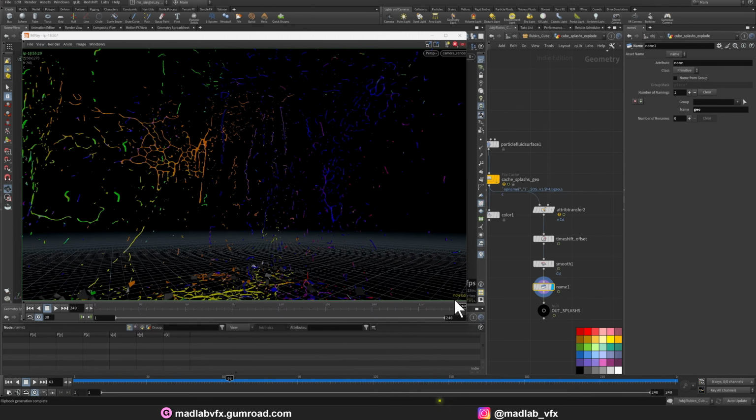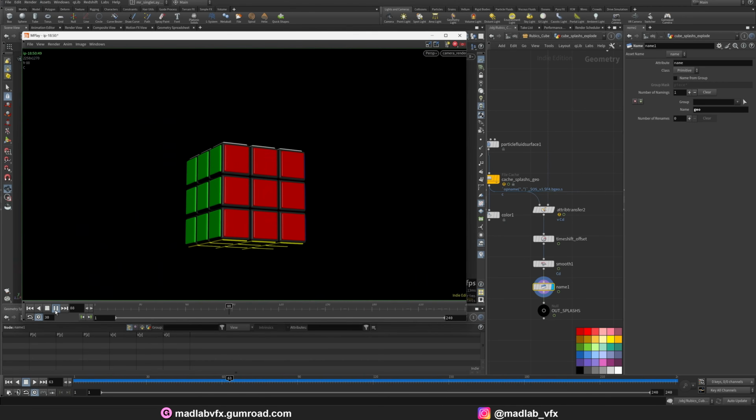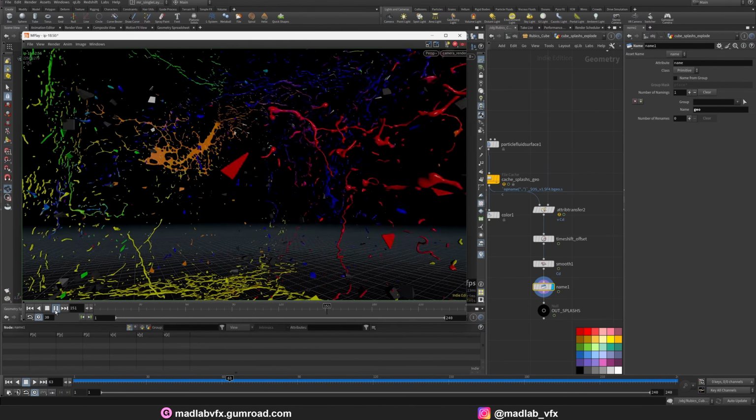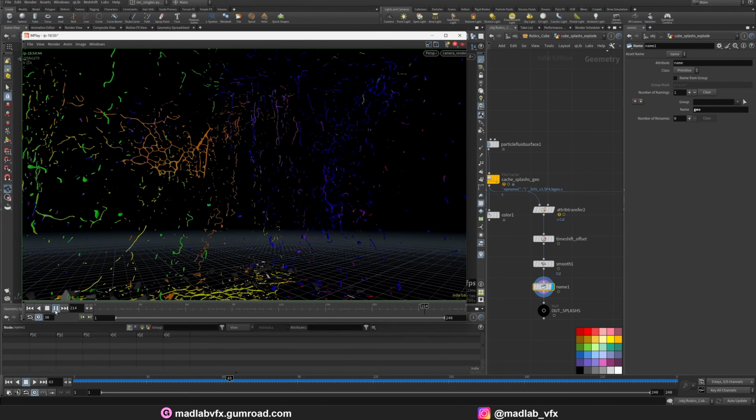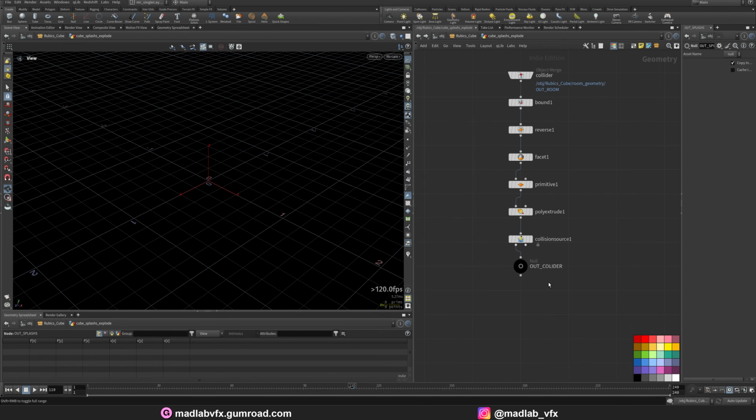Now we are going to see how I create the splashes for the Rubik's explosions. That's the result of the splashes. Let's see the network and see what is happening here. We already created the collider, which is using the same one as the debris explosions.